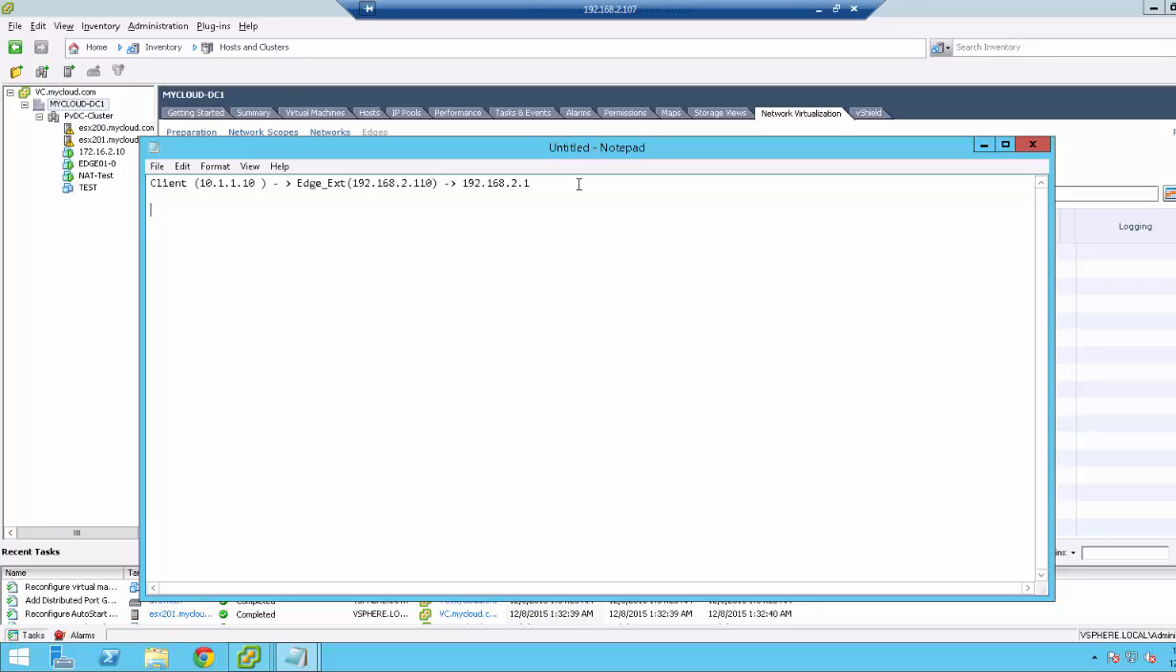SNAT, I want to put in a simple way: in to out. DNAT: out to in. So what is SNAT? It is nothing but the client machine needing to go out and contact the internet. But if you want to come from outside and reach the server inside, which is behind the vShield, then it's a DNAT.